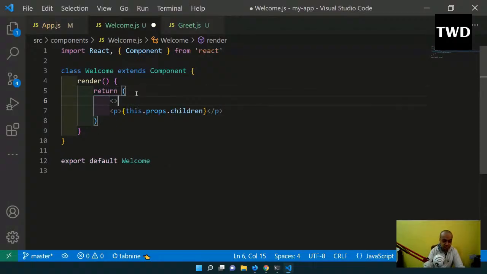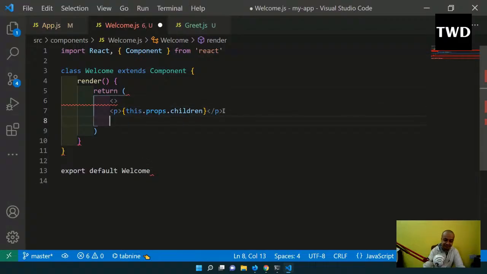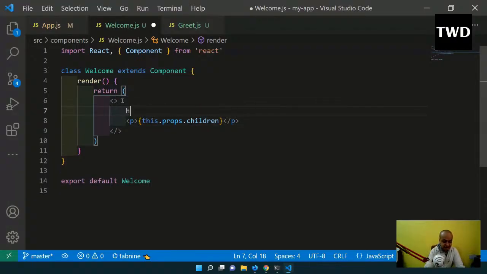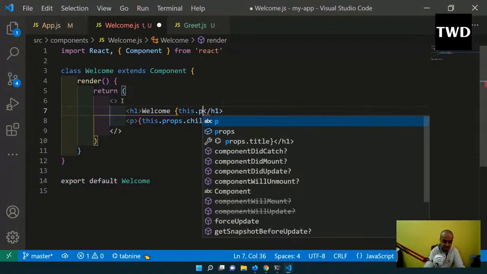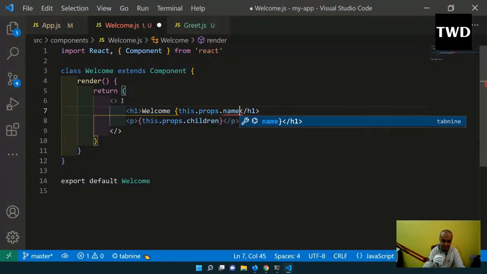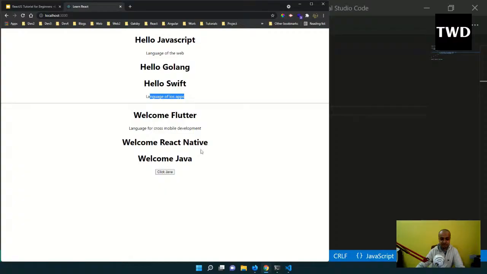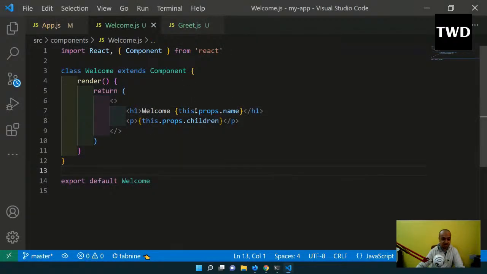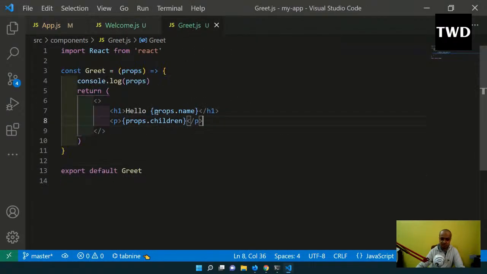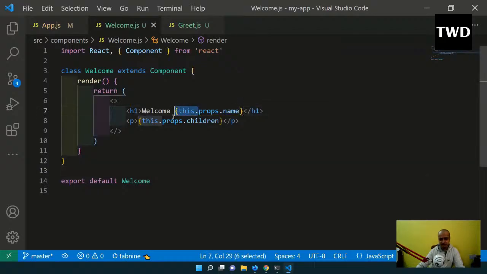now actually we have to wrap, because we are going to have another thing. So wrap it with a fragment, and here I'll take an h1, and Welcome this.props.name. this.props.name I'm going to do, and see, Welcome Flutter and Welcome Java and all these things come. So this.props.name, here it is only props.name. The this keyword is attached, and it is attached for the children too. Same thing. Okay.